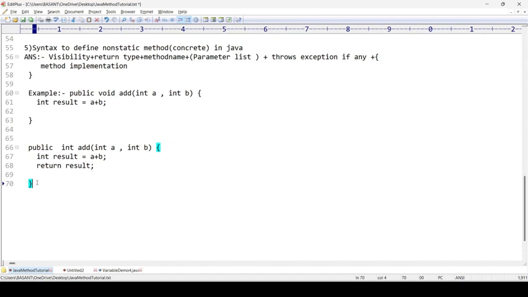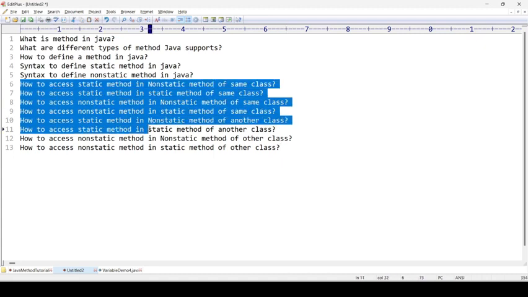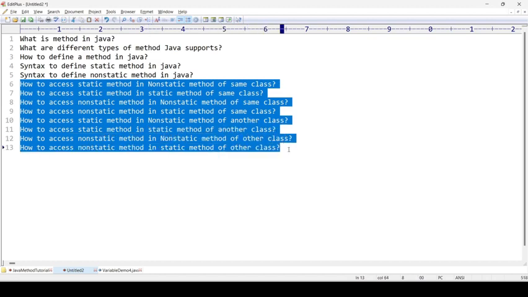In the next video we will discuss all the things related to how to access a static method in a non-static method, and how to access a static method in a static method. These both are in the same class. All the possible ways I have, all these things we will discuss in the next video.